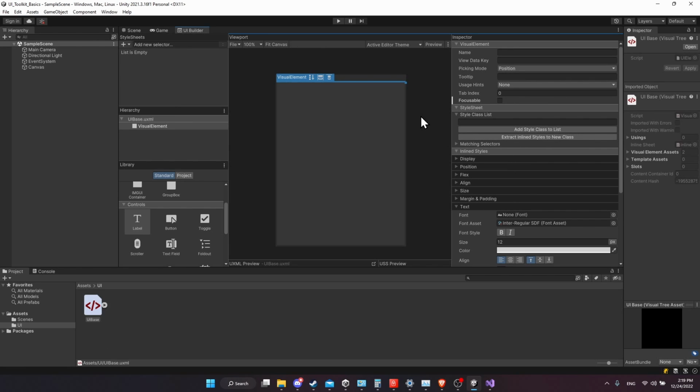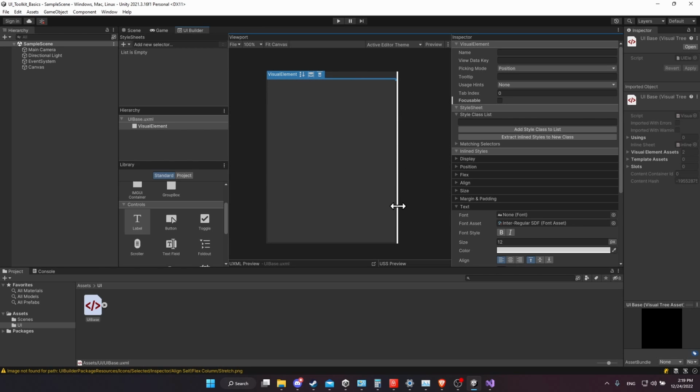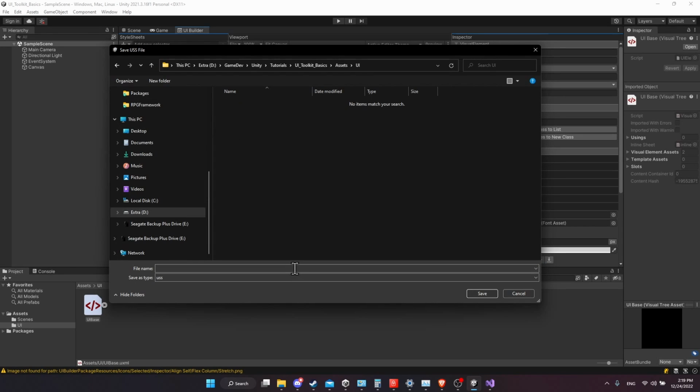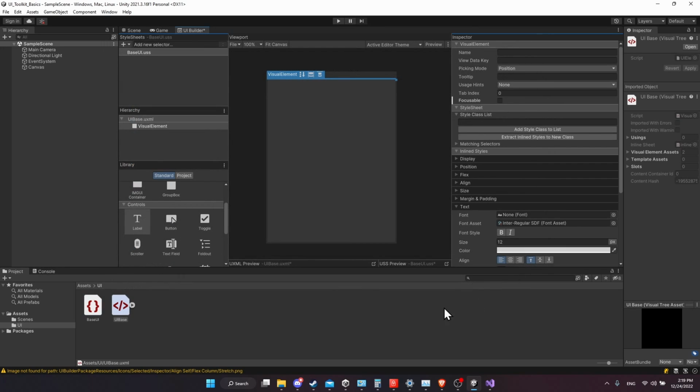So almost exactly like if you were doing web development, you have style sheets inside of the UI builder that you can use to target classes or other identifiers for the different elements on your UI document. So to create a style sheet up here at the top left in UI Builder, let's create a new USS. So it's not a CSS like it would be in web development, but it's USS, I believe, for Unity style sheet. Let's go ahead and create that in our UI folder. I'll call this base UI.USS, save and add.